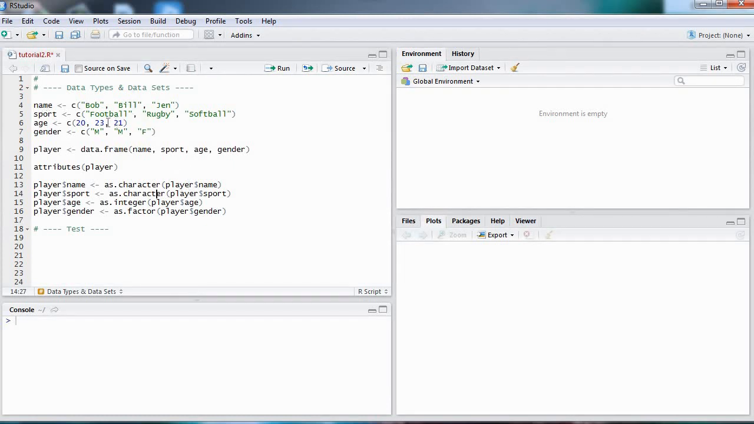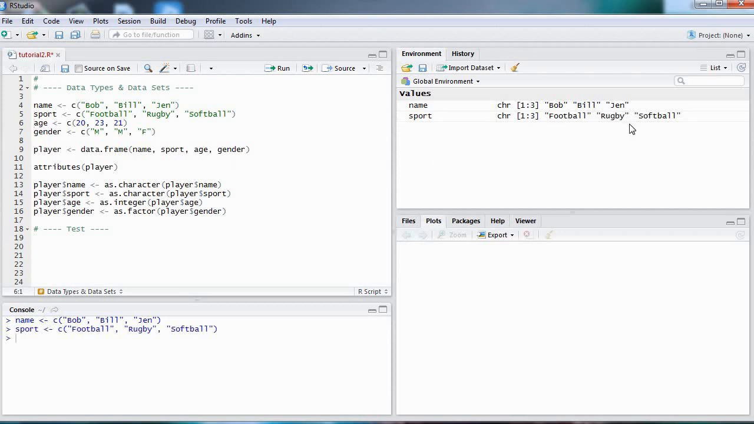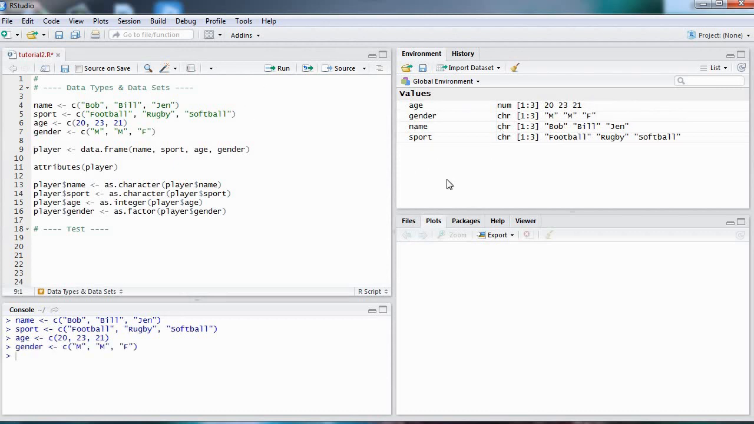So here I'm going to be working with another sports example. I have a vector of names, a vector of sports, a vector of ages, and a vector of genders. What I want to do is add them to a data frame, or create a data frame from them. So if I run here, I have my variable name and my values Bill, Bob and Jen. And if I run sports: football, rugby, softball; age: 20, 23, 21; and gender: male, male, female.